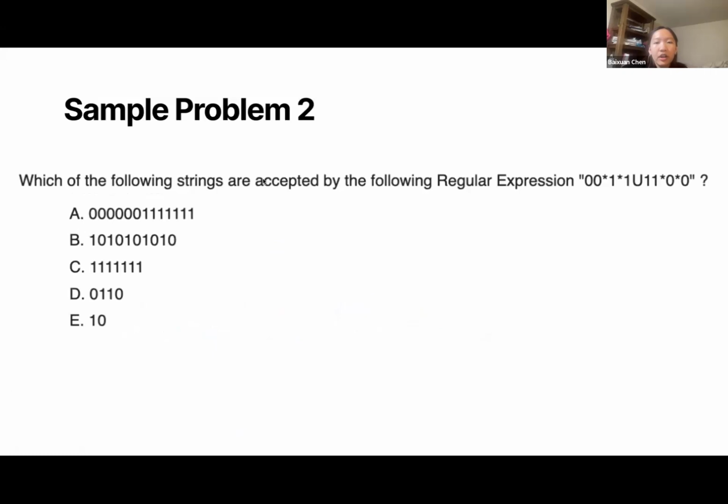Which of the following strings are accepted by the regular expression 0(0*1*1 union 1(1*0*0)? So what union is saying here is that it can follow either this expression or this expression. And remember, union is equal to or, so it just has to fall into one of those categories. So let's go through each of these strings and test them.